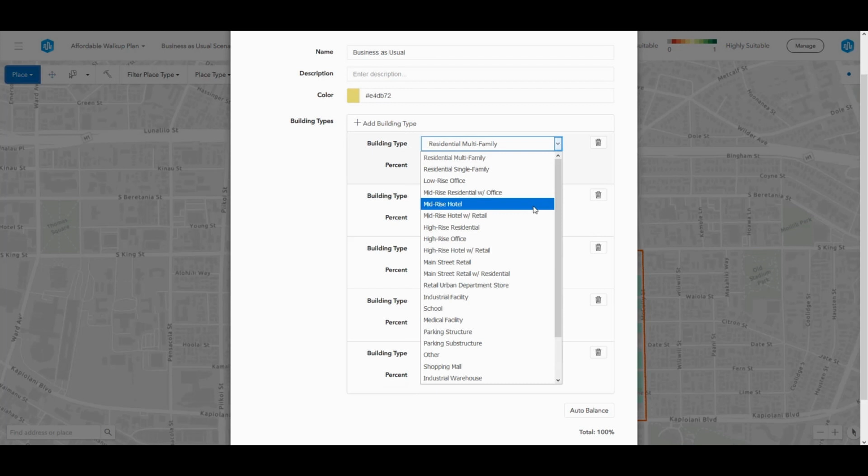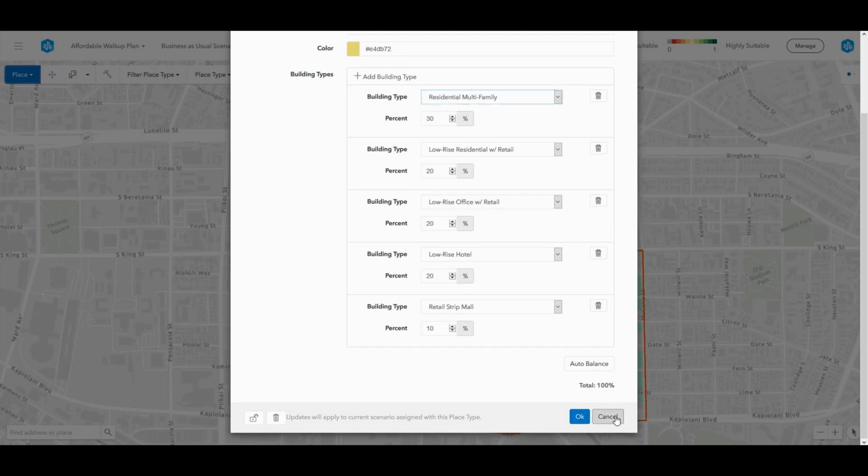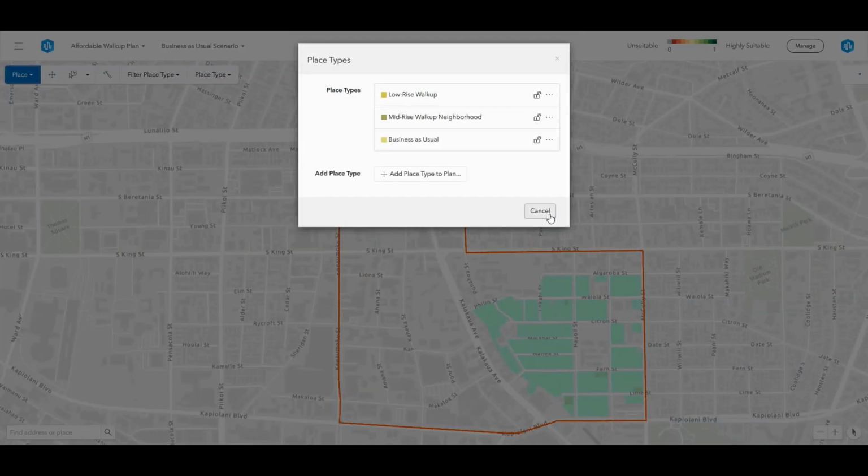If I go back to Urban and add 3 more building types, I can come back over here, refresh, and pull them in, make them available. And I can mix and match these different building types and assign them to different collections of neighborhoods.